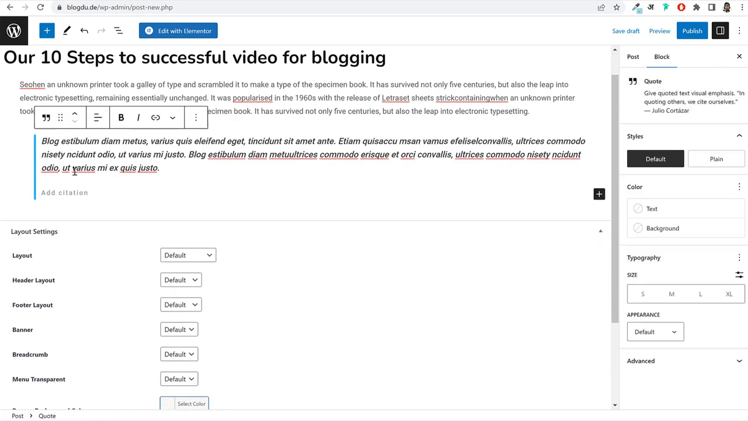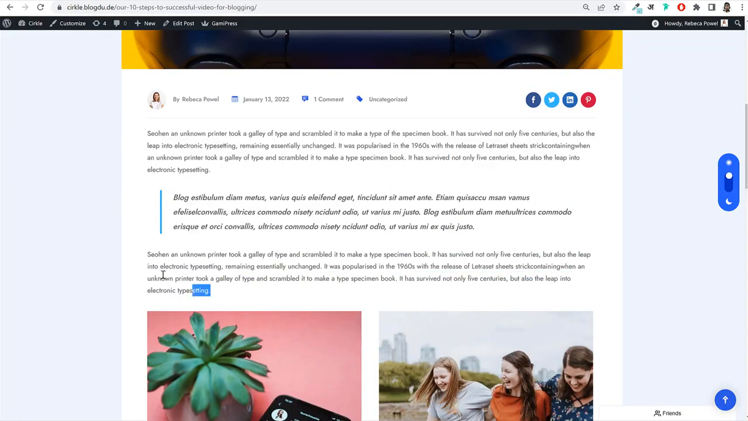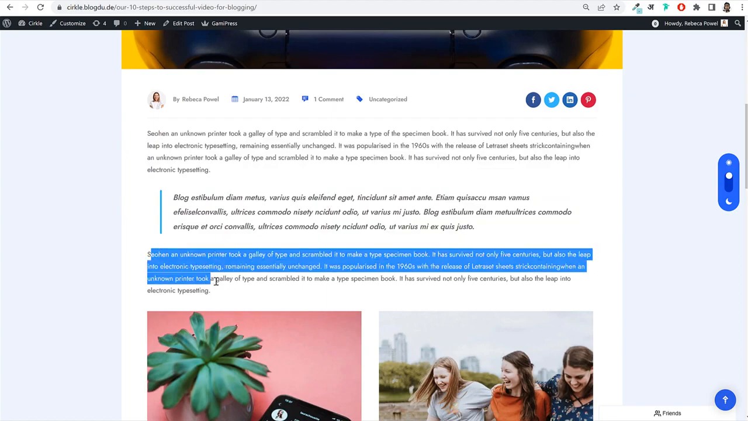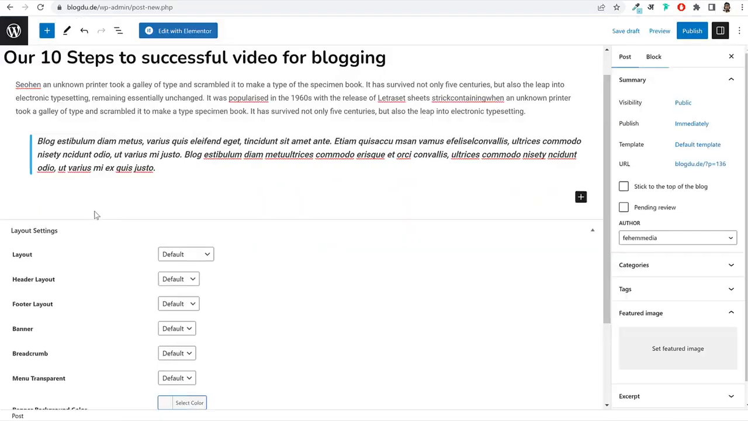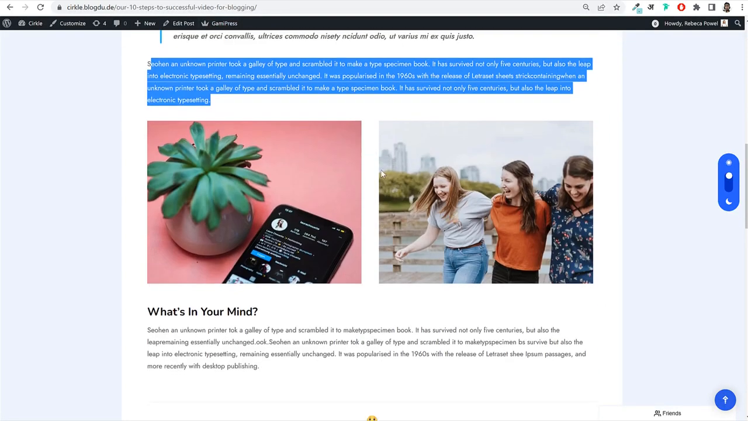Now, as you can see, you can already see the styling over here. Then again, we have simple text, so you don't need to do anything. You can just type in this simple text over here below this. And then after that, we have these images.